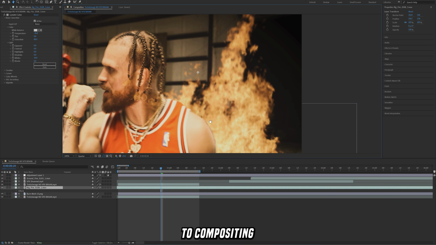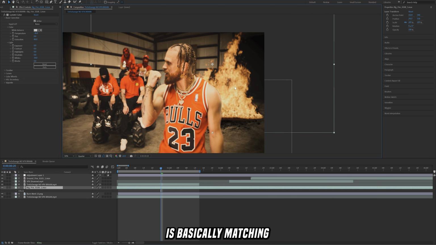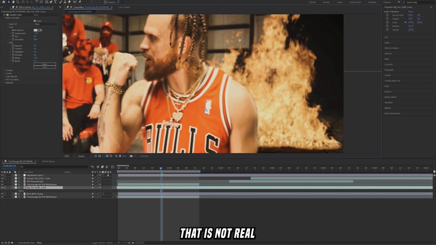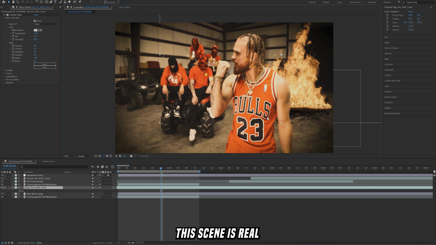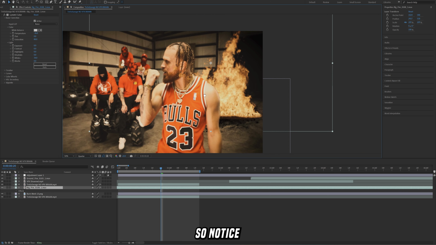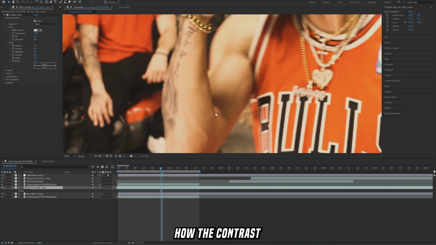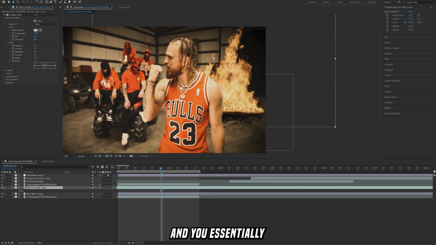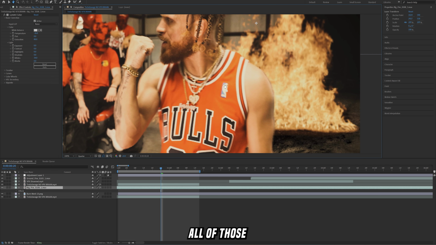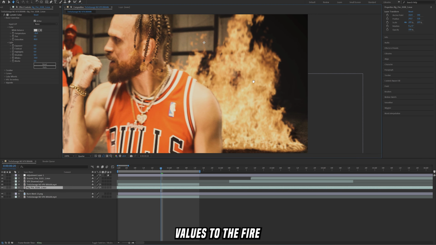The key to compositing is basically matching the colors of something that is not real to the scene that is real. So everything in the scene is real except for the fire. So notice how the contrast is looking, the colors, the whites, the saturation, and you essentially want to match all of those values to the fire, and focus on all of those individually.